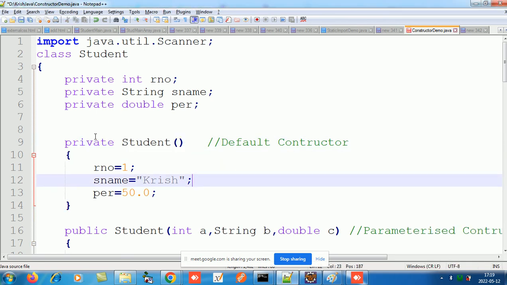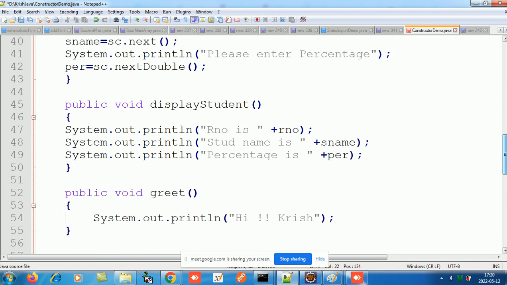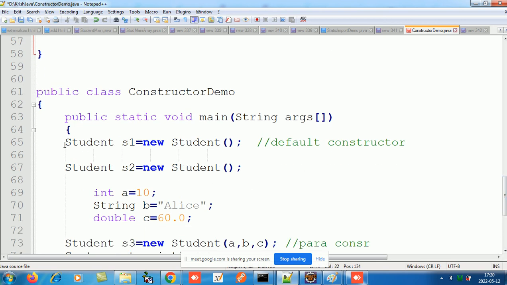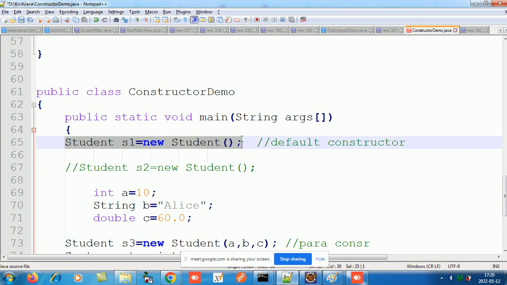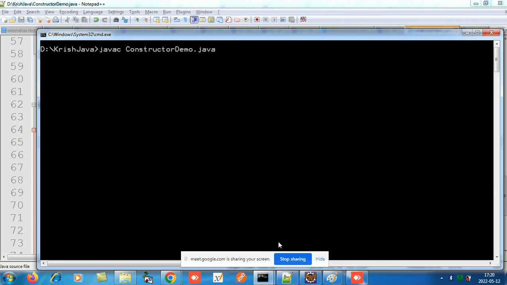Yeah, so if I make a constructor private, let's see what happens. So we made the default constructor private. And private data cannot be directly accessed from outside the class. So when it is creating this object, line number 65, it is invoking the student default constructor. This will cause problems. So if I comment this line and just focus on this line, you will see that line number 65 should throw some errors regarding access privilege. Let's test it.